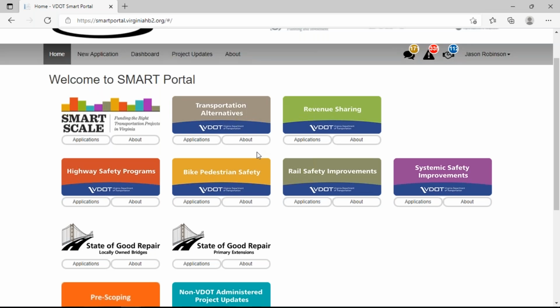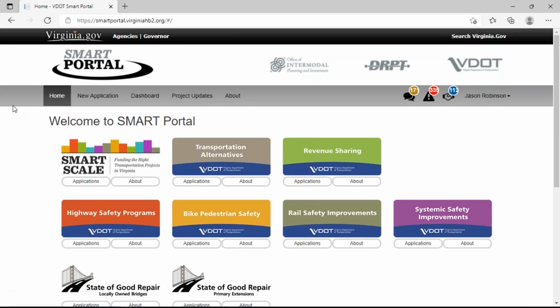I first became involved with the SMART portal back in 2014. Our HB2 project prioritization process started in 2014 and later became what we now call Smart Scale. The SMART portal that we use to support application intake for that process began at that time just to support Smart Scale. And as you can see on my screen, over the last 7 years, we've added a number of other funding programs in our capital construction program to the SMART portal that are all GIS-based funding application intake mechanisms. And these all feed our 6-year improvement program.